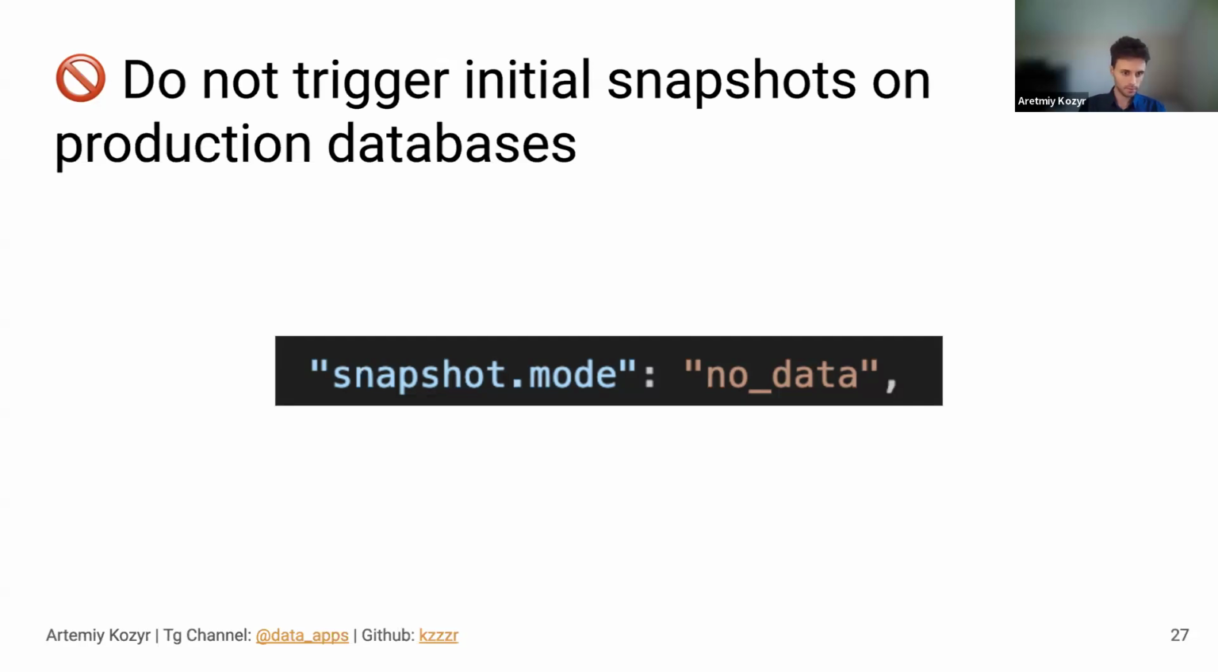Then the second reason is that you probably won't need the whole history depth of your data. You would probably need a couple of years at maximum, or for the largest tables, in that case, you would better trigger an incremental snapshot. I will tell about it a couple of slides later. So my suggestion is to keep snapshot mode with no data. So don't perform any initial snapshot. Just go on with the schema capture and with streaming data.